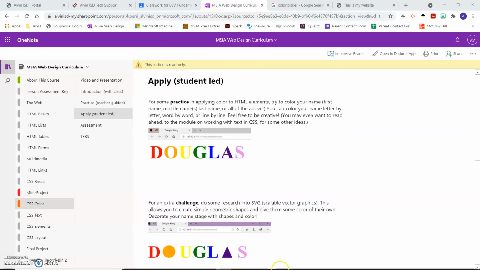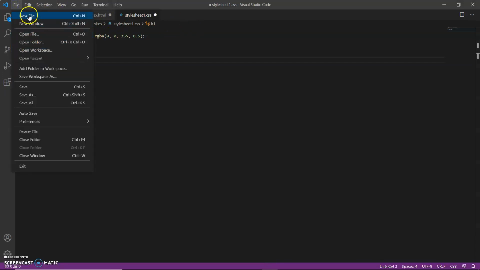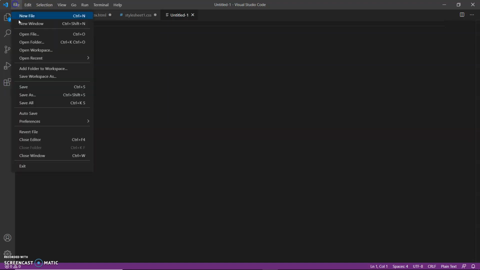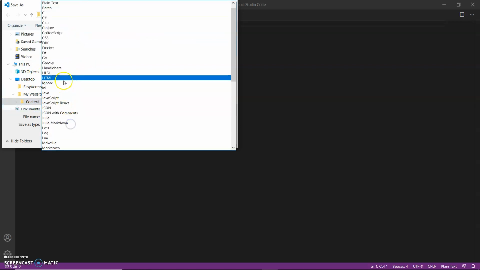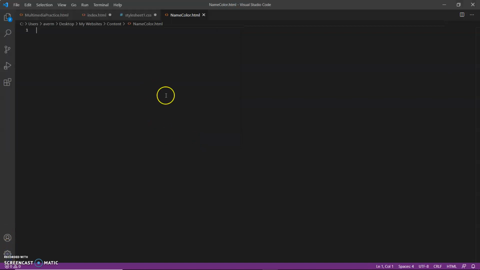You can just go and create a new page. So File, New File, and then we're going to go File, Save As. Make sure you save it into your content. We're going to save it as an HTML, and we're going to call it name color. Then you're going to hit save, and then here you go. So you obviously need to do your normal stuff.